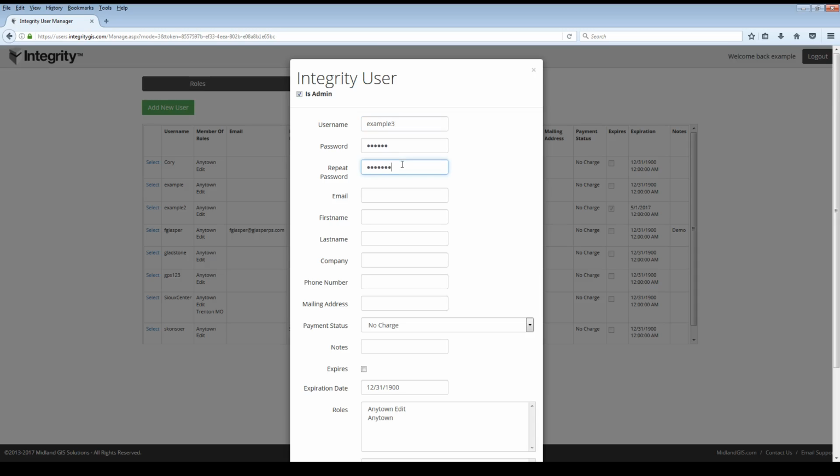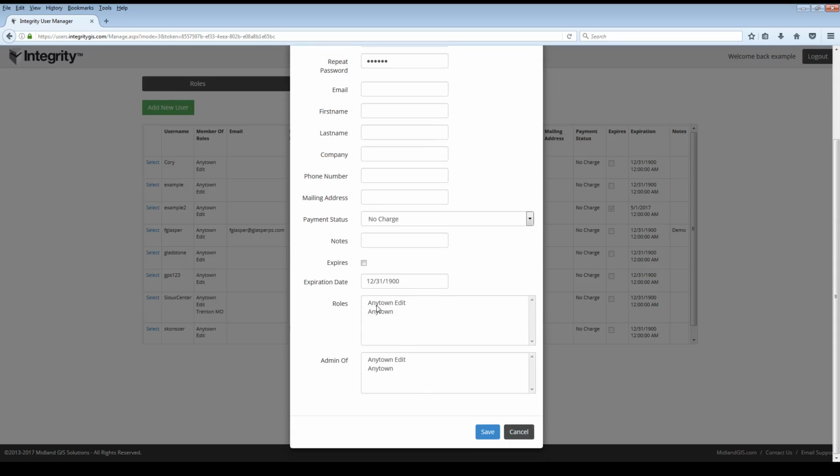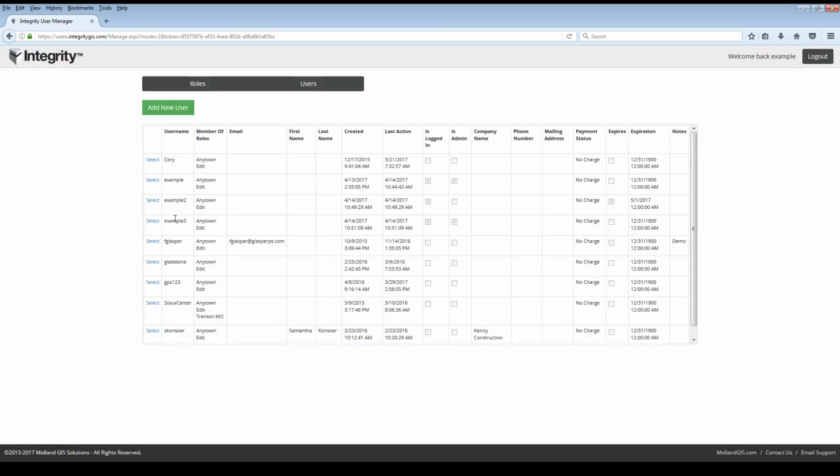And you're going to notice here, since I've checked the is admin, you're going to notice another box down here. So, once again, I can only assign that administrator to 1 role, but they're going to be the administrator of both the Anytown read only and the Anytown edit. So I just hold my shift key down to select both of those, and then click save. And now I've actually just set up this example 3 username, and they are an administrator, is admin, as you can see there.